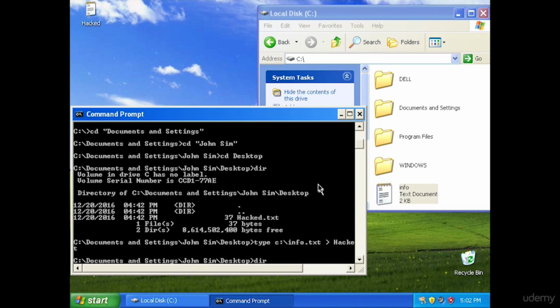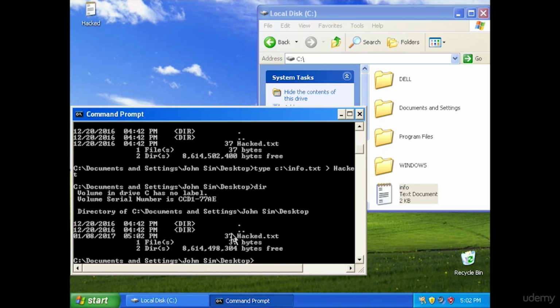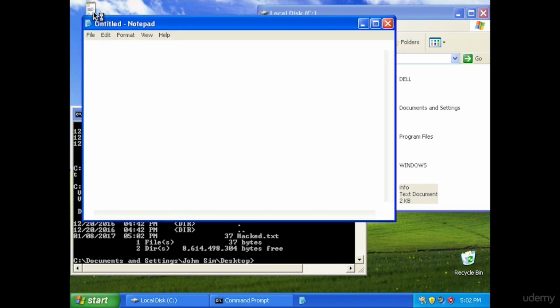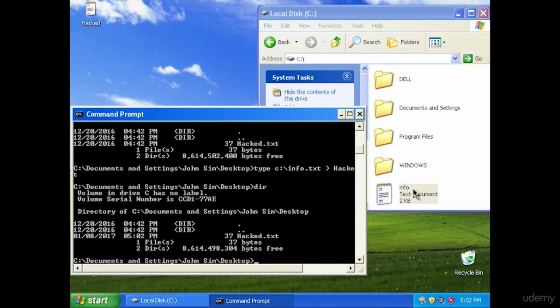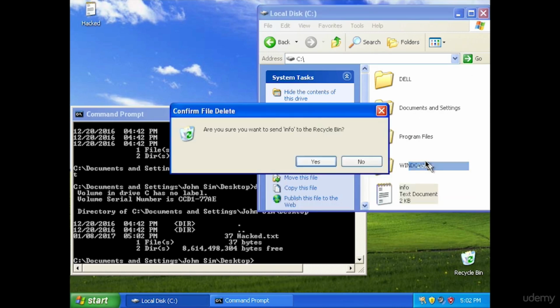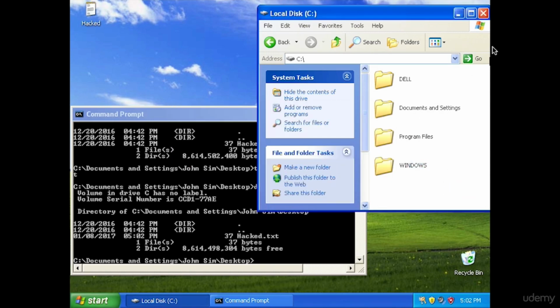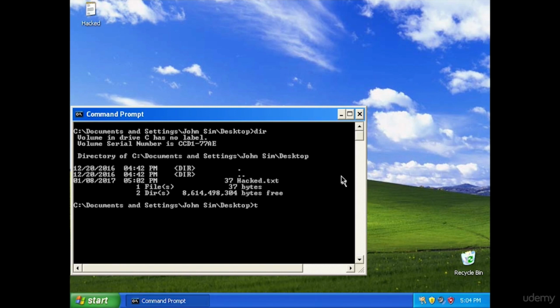So let's see how large that file is. It's still 37 bytes. And can I still open the hacked file? Yes, it still looks the same. How do I get that info file out? Well, the way we're going to do that is we're going to read it. Let me delete that so I'll show you that it's no longer there. If I just type to the screen hack.txt, you'll see that all I have is that one line.